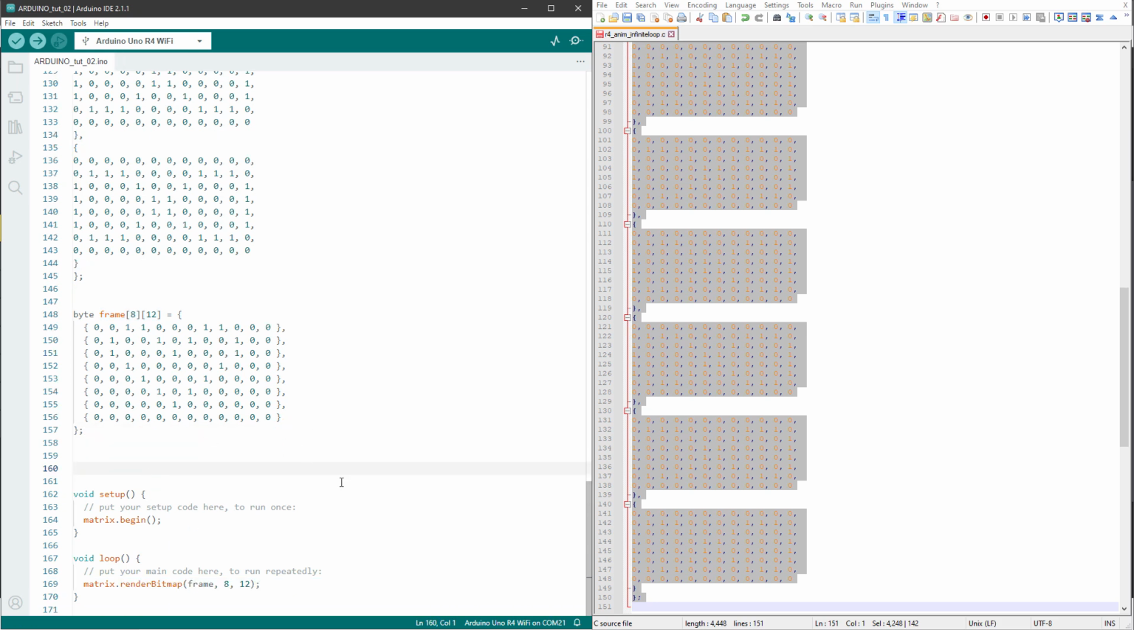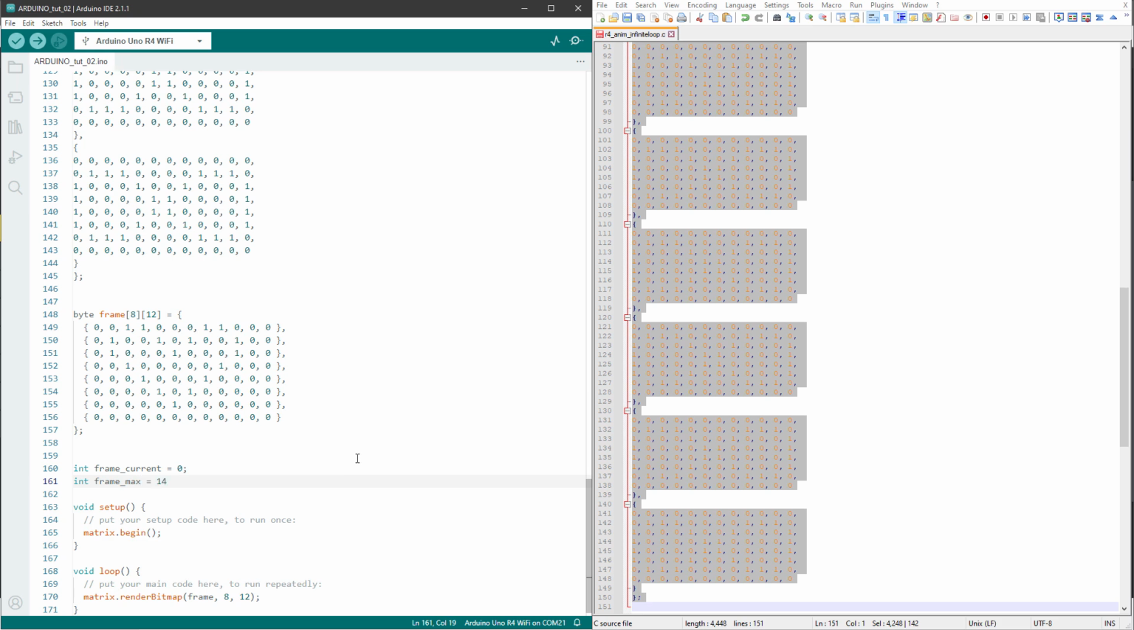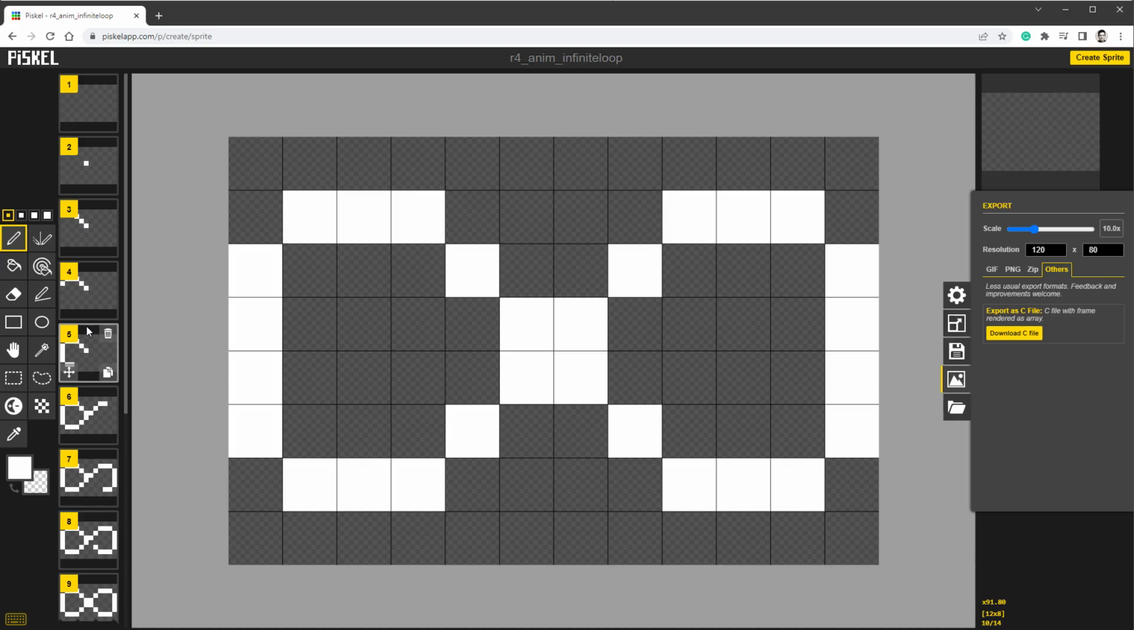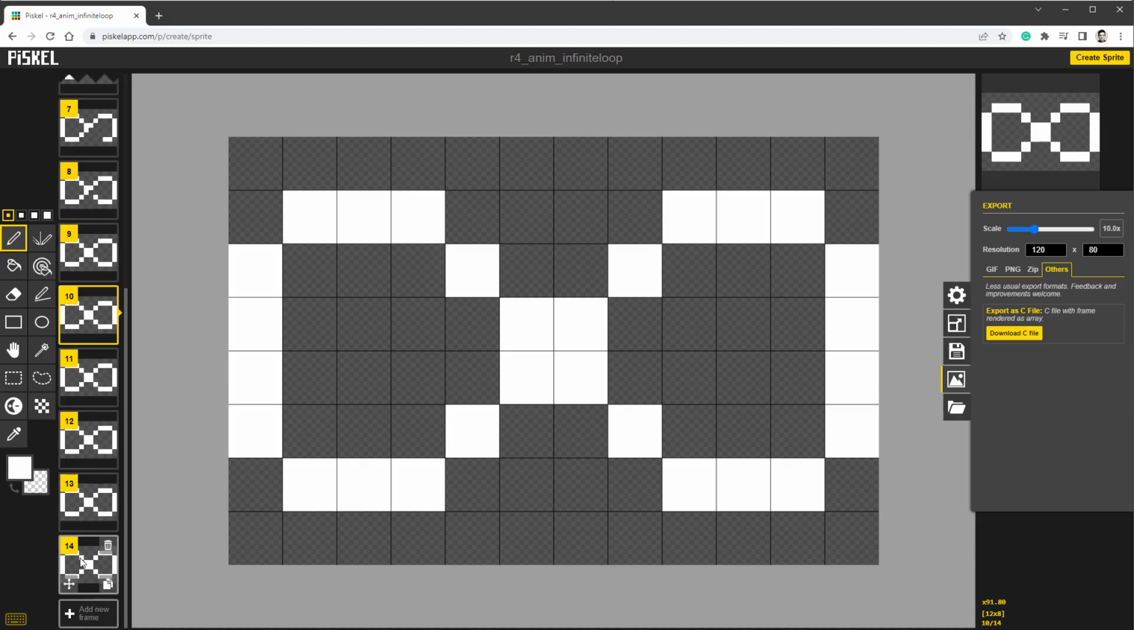One will be the integer type frame current, and let's just set it to 0. And the other variable will also be integer, and this time it will be frame max, which will be the maximum number of frames. In our case, that's 14. You can see it up here, so this is the first dimension, it's up to 14. You can also see it in the pixel application. If I scroll down, we have a total of 14 frames.